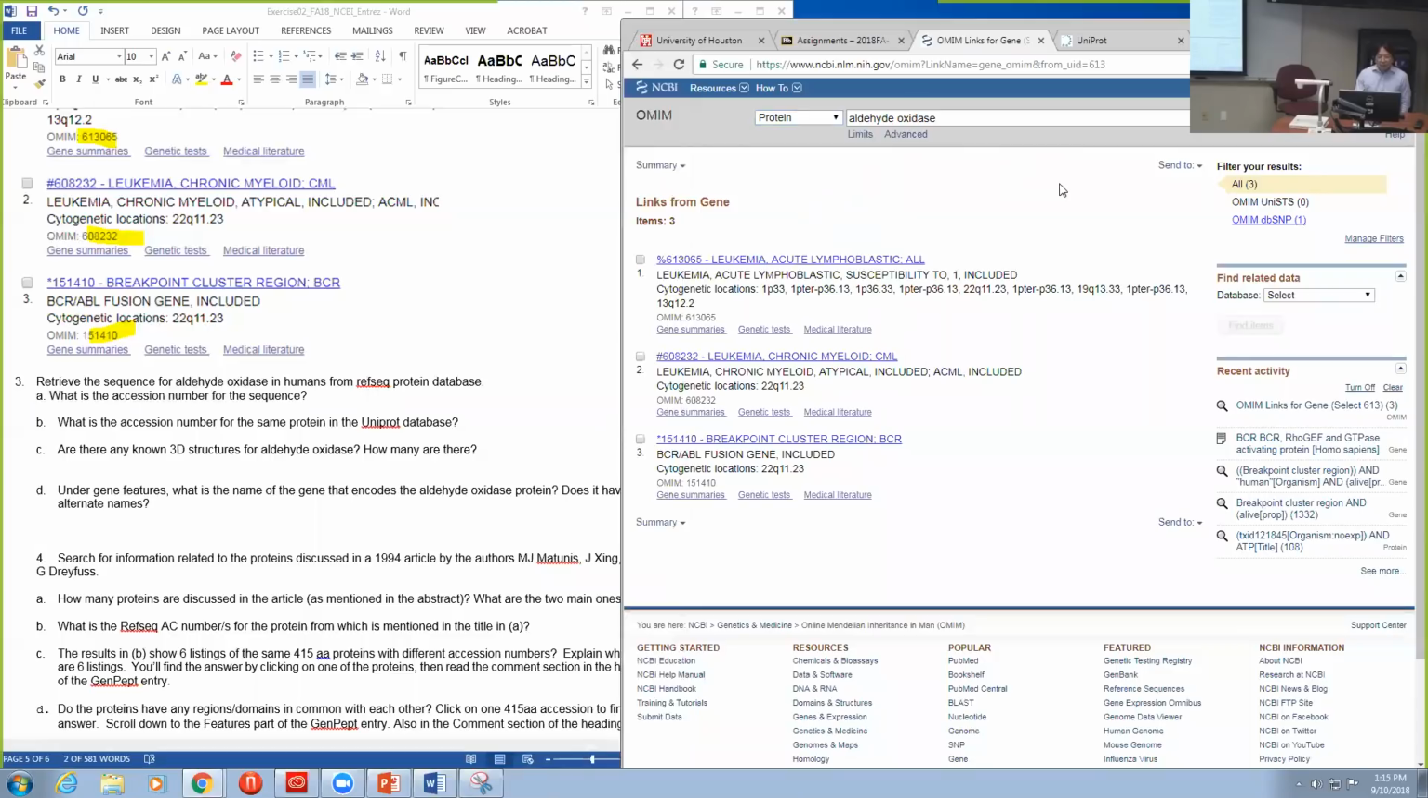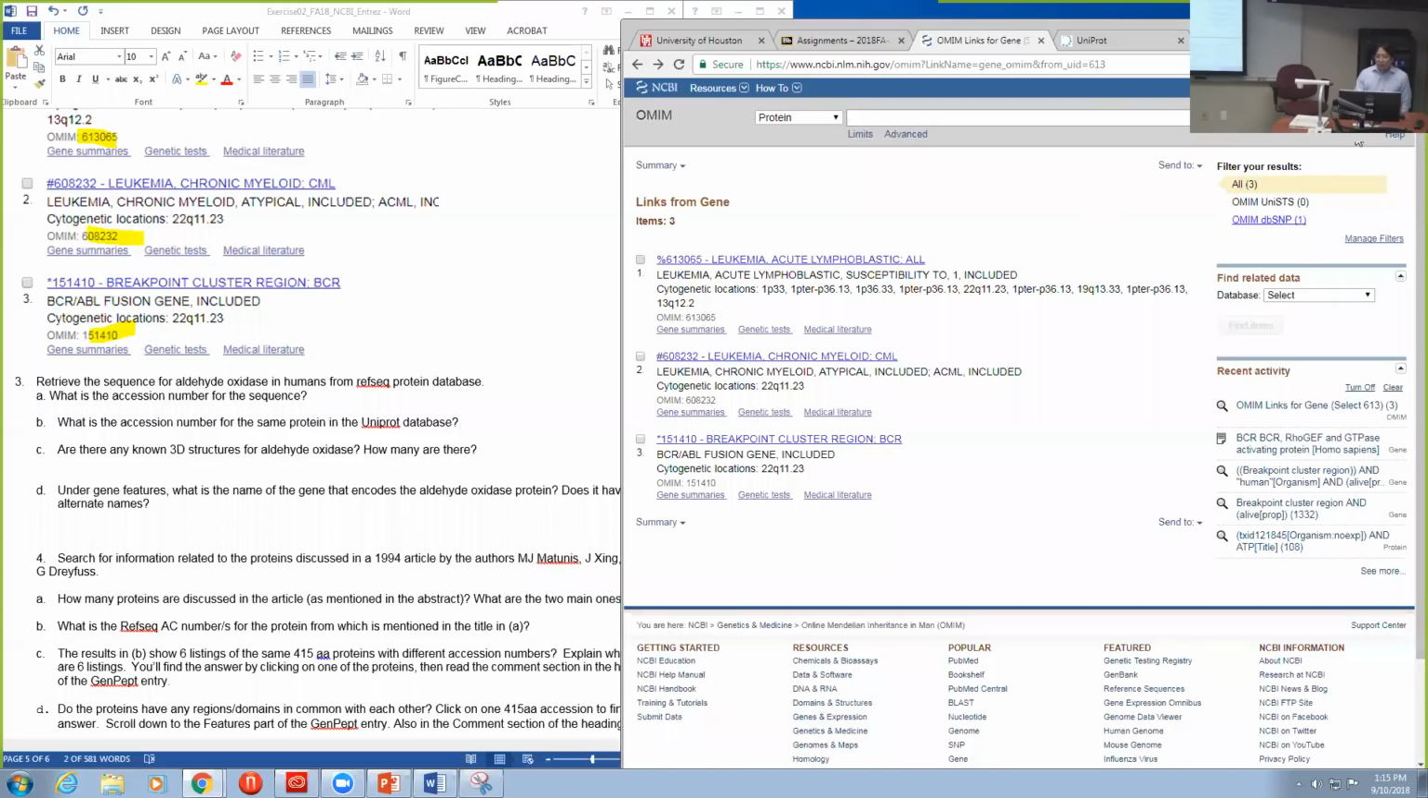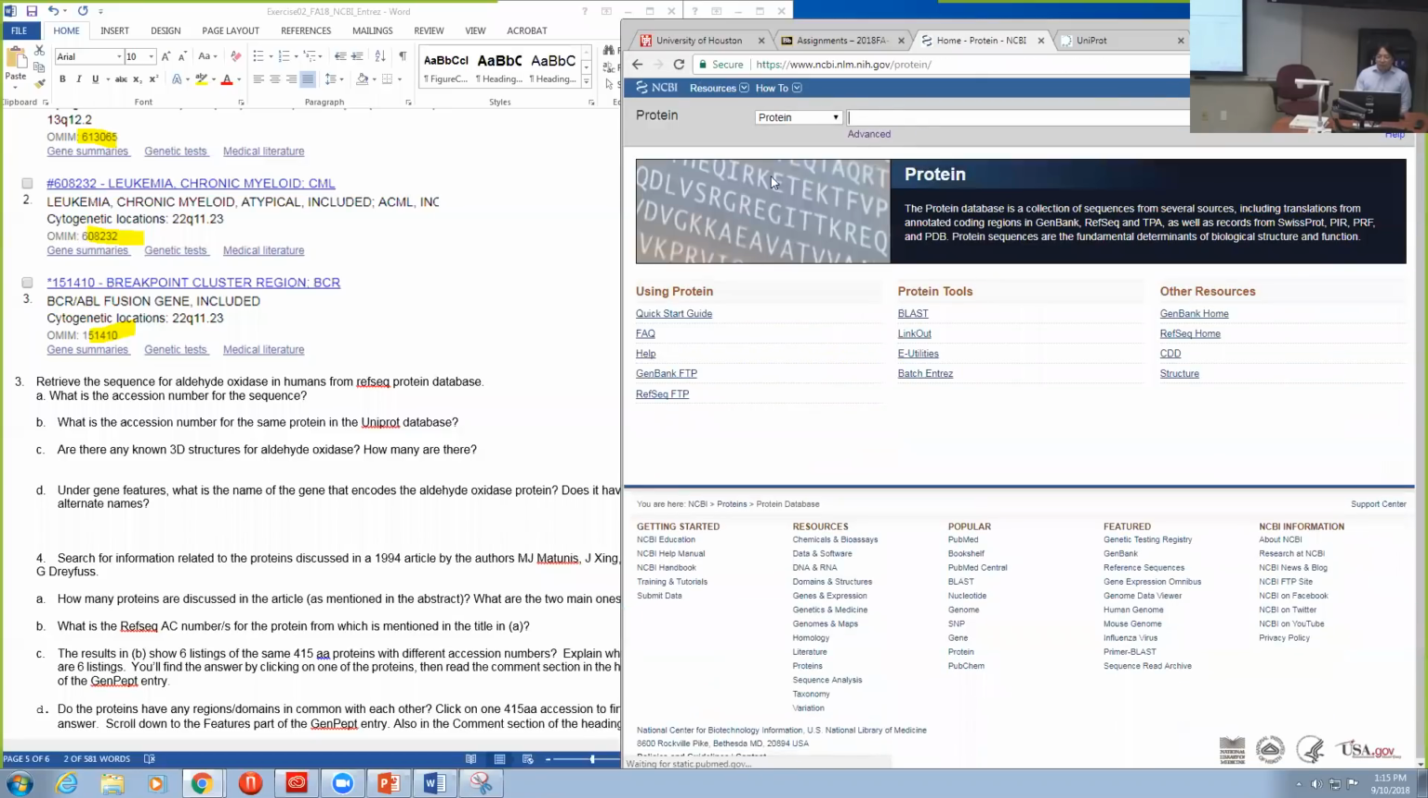Again? Advanced, right? No, we're still in that OMIM thing. Again, make sure you're in the database homepage before you do your search.